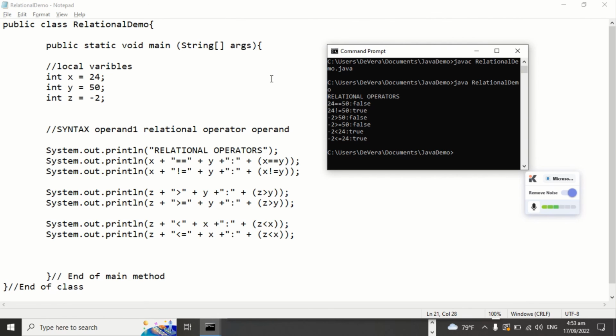I hope it is very clear on your part the function of the various Java relational operators.